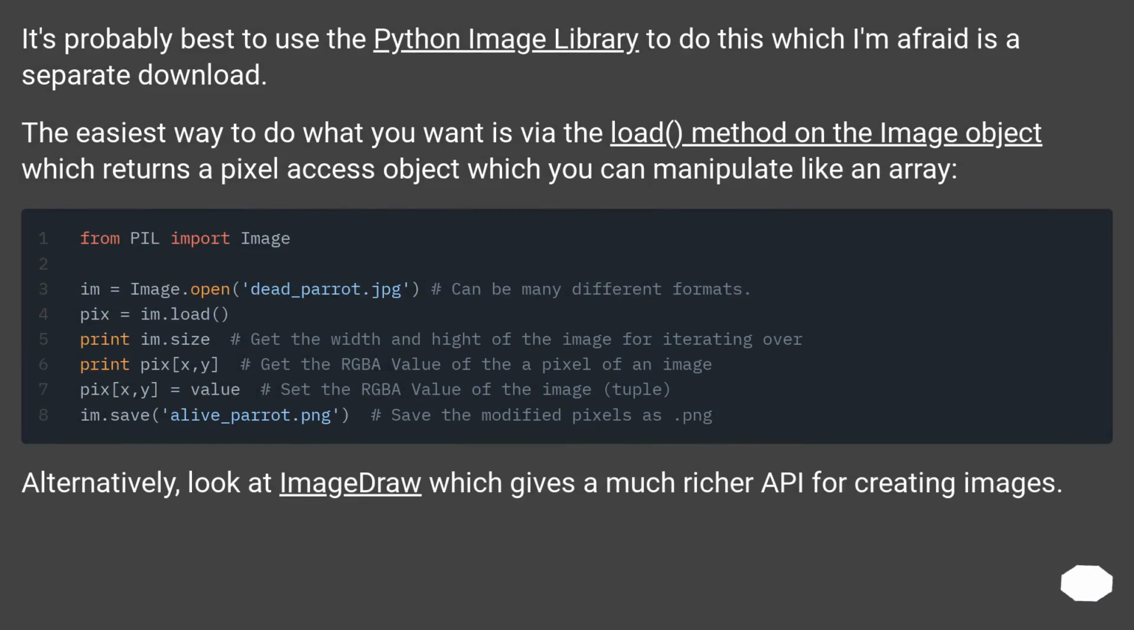It's probably best to use the Python Image Library to do this, which I'm afraid is a separate download. The easiest way to do what you want is via the load method on the image object, which returns a pixel access object which you can manipulate like an array. Alternatively, look at ImageDraw, which gives a much richer API for creating images.